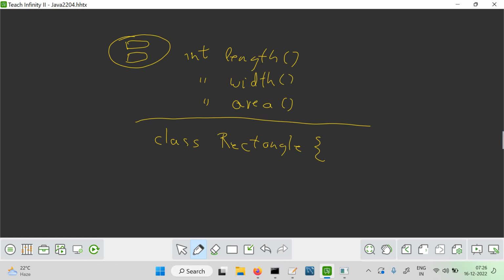If I'm defining like this, I'm saying it has an int length. So it's a variable, right? I'm keeping one variable whose name is length. I'm also keeping another variable called width. Then we need those methods.